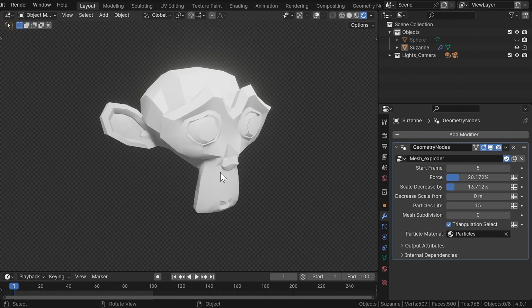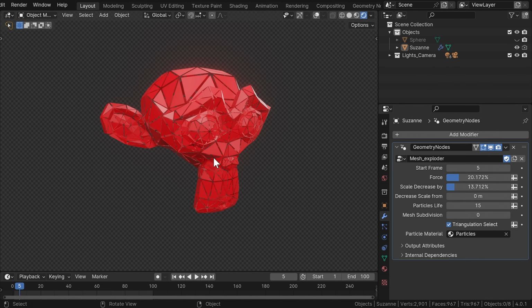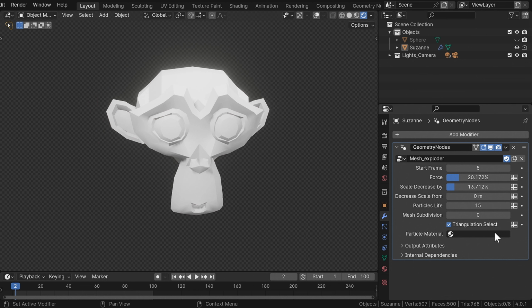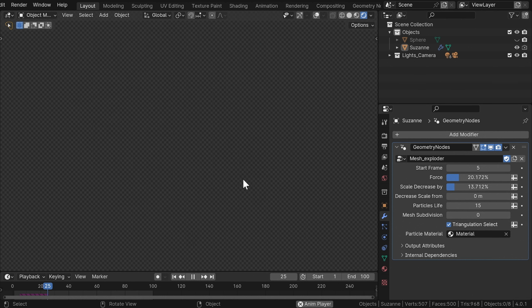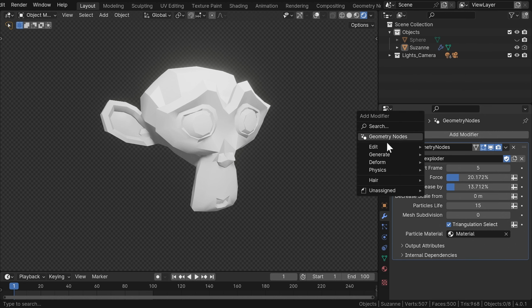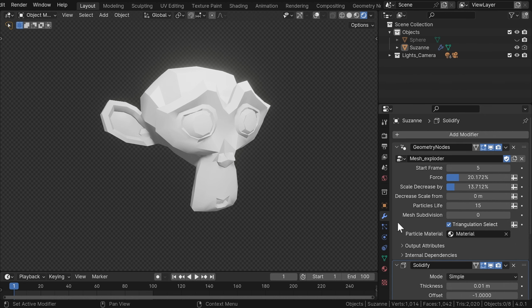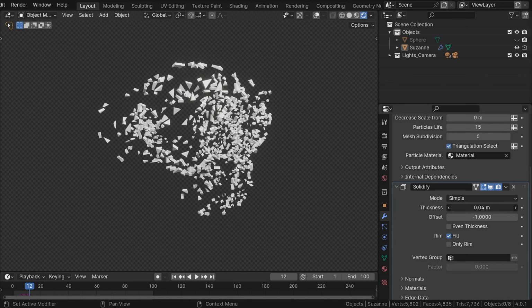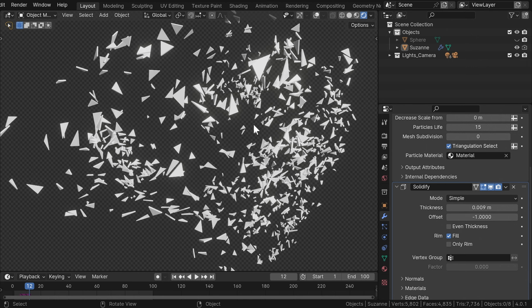As you can see, when I play this animation now, since it is starting from the 5th frame, the particles will be of this material. In any case, if you want the particles to be of the same material as the mesh, you can put that material. Moreover, you can apply more modifiers over this. Let us say I want to solidify these particles, so I can increase the solidification a bit, and the particles have a thickness.